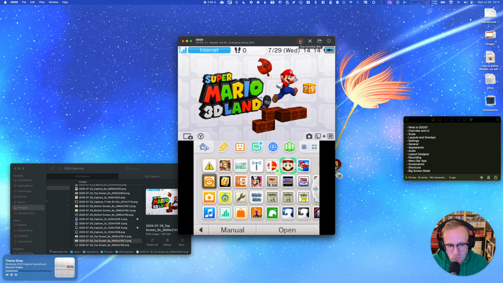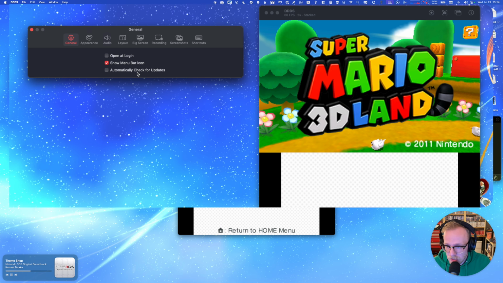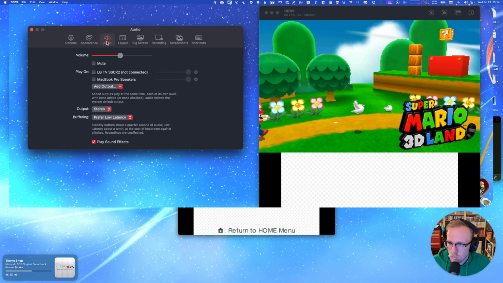Let's go. Put that over here. So we can check for updates, show the menu bar app. We can change the audio, the volume that you've got going on, which I might actually bring down a little bit since I'm talking to you. You can change the appearance, so we could change those things that show up in the title bar. We can get rid of the scale, get rid of the current layout, stop showing the frame rate, those things. Audio, like I said, you can control how loud it's coming out. You can send the audio to different displays or devices connected to your Mac.